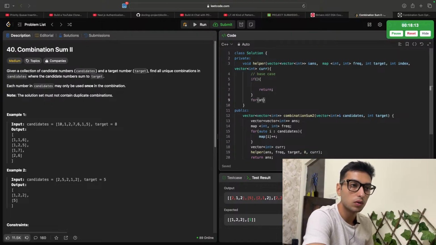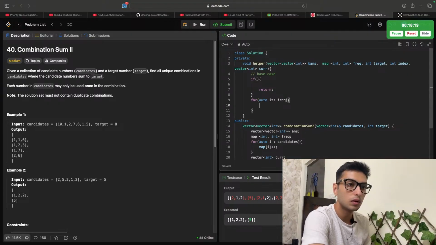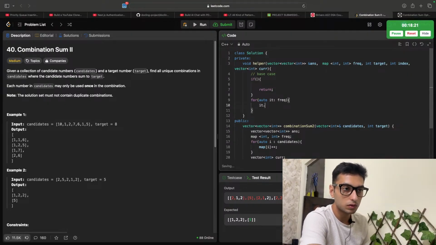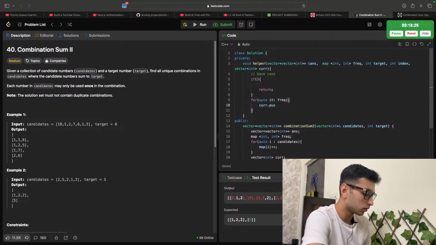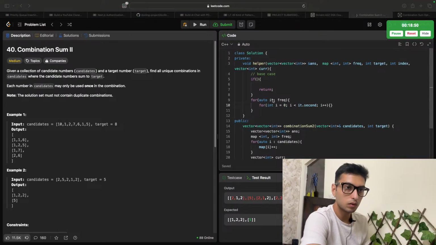So for auto it : frequency, it dot first, color push back. So we go through it.